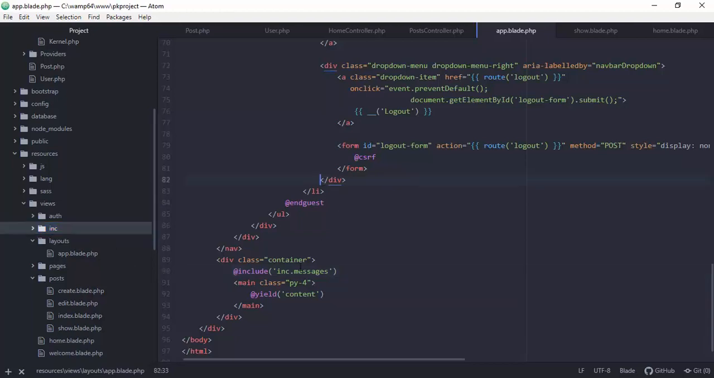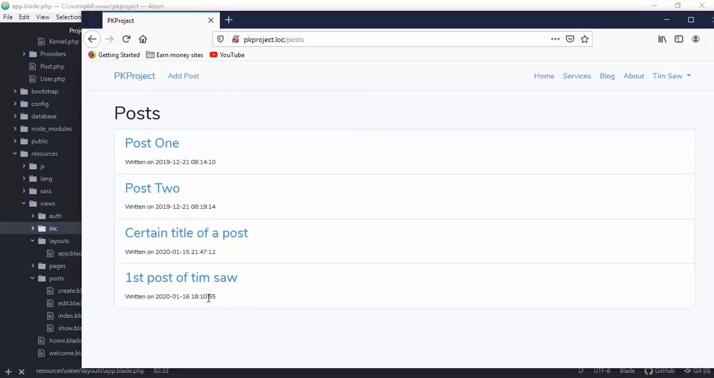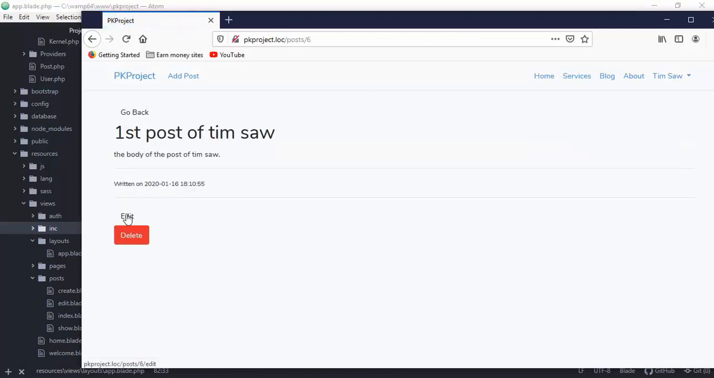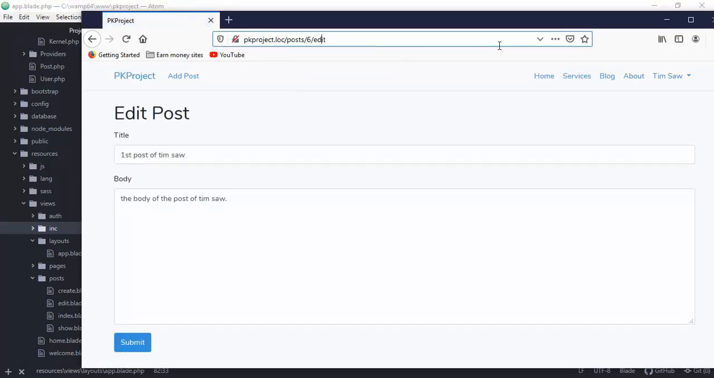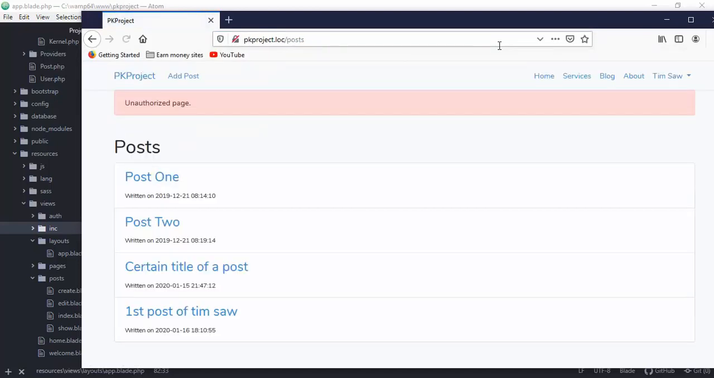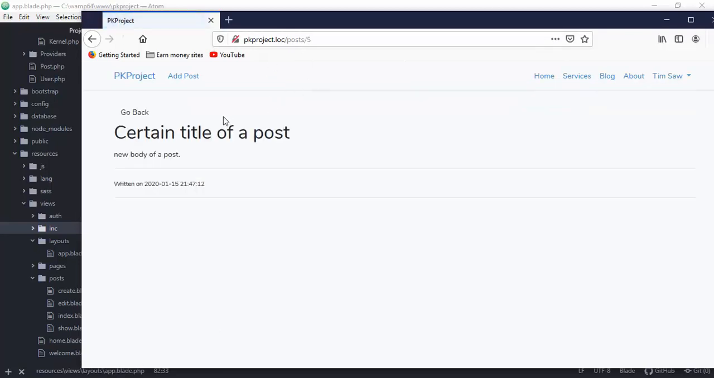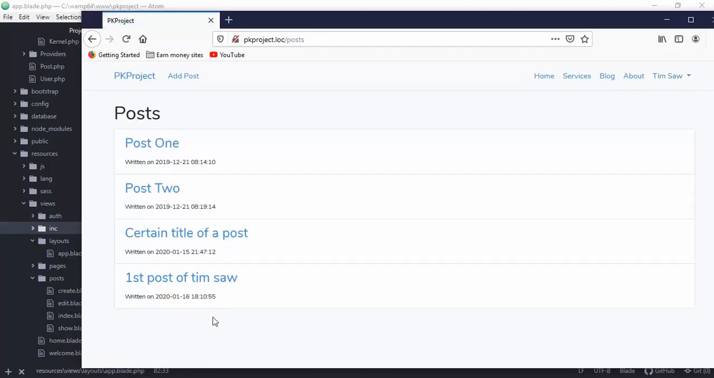So save this and let's go back to the browser and post, edit, and 5. It should say unauthorized page because we're not authorized to access this particular post, and we cannot edit this because this is not a post of this user. So I think we need to do the same with the delete button also.